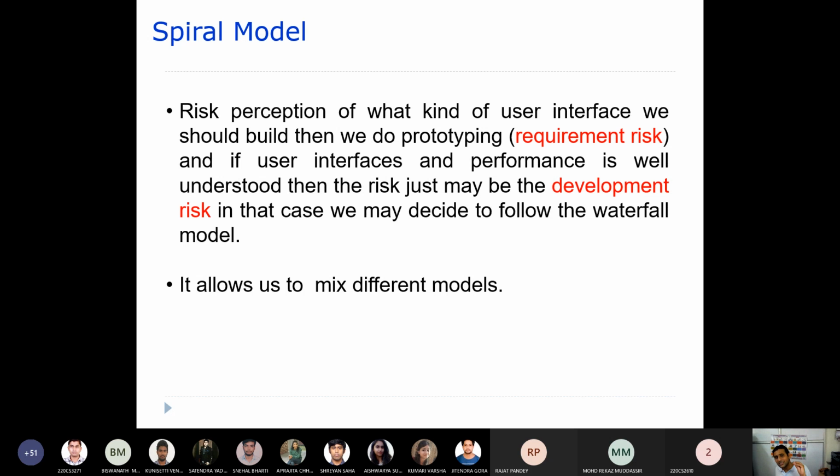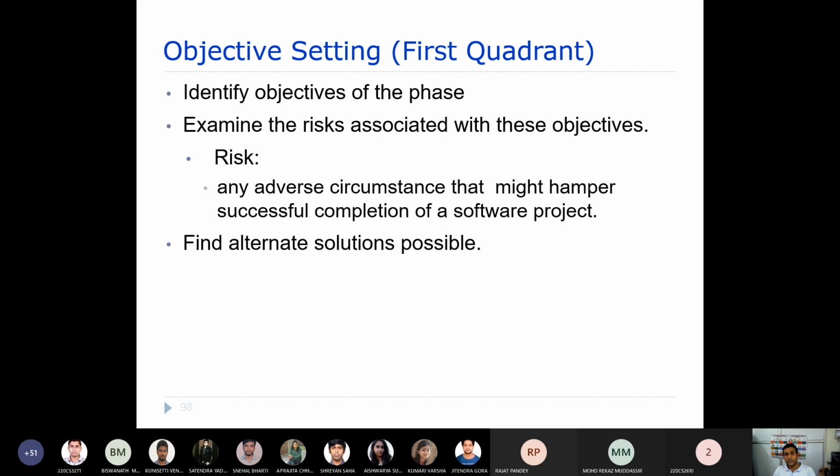So this spiral model allows us to have different models. In the first phase you can have one model, in the second phase you can have another model, and in the third phase you can have another model. So in each and every loop you can apply different models. That means it allows us to mix different models. Now we'll be explaining each and every quadrant of it.